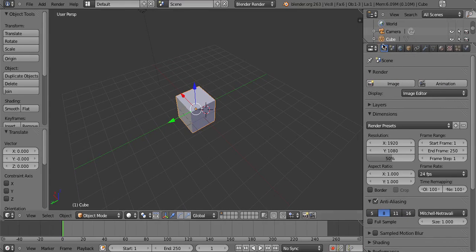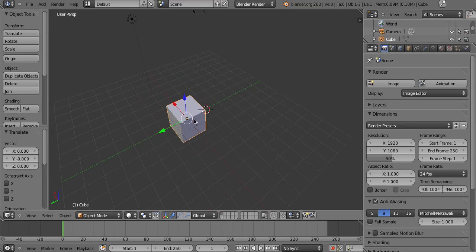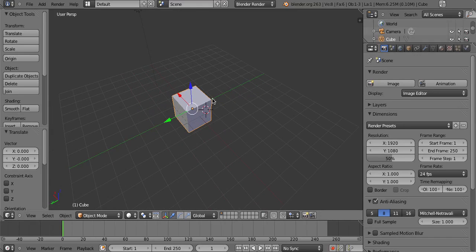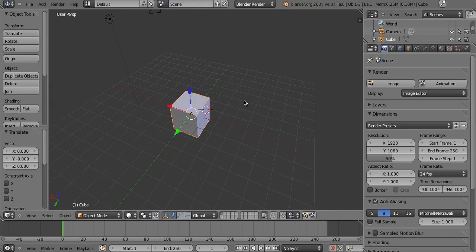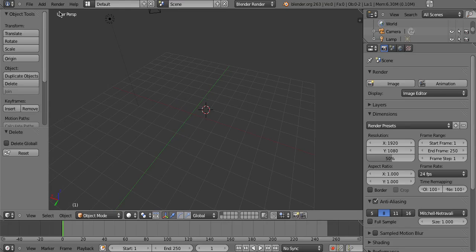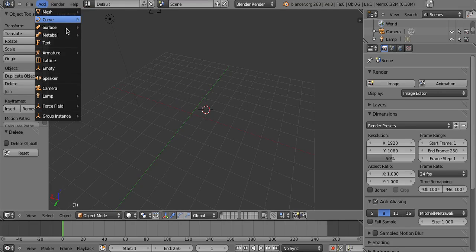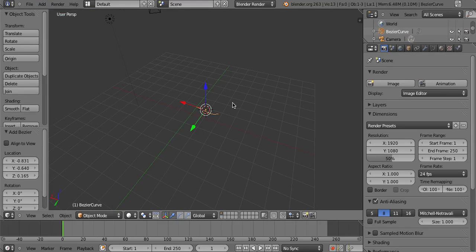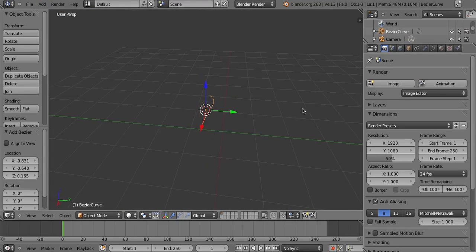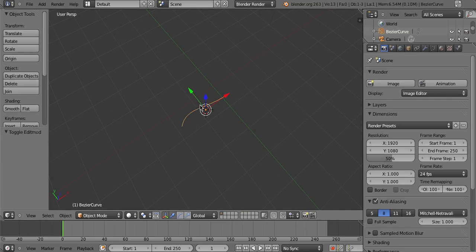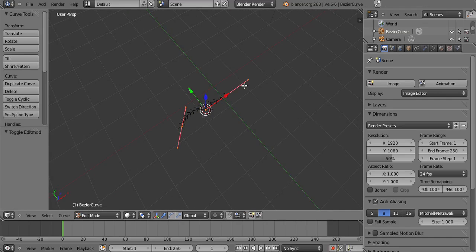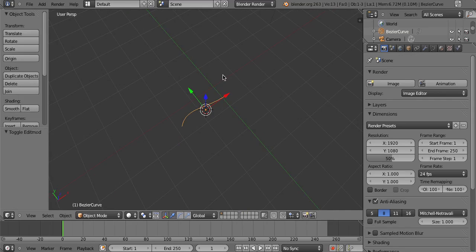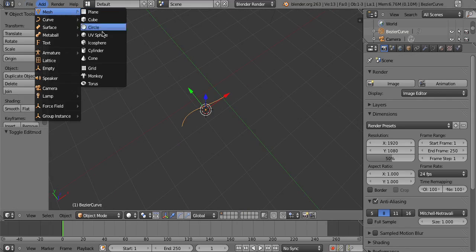Okay, so, first thing you want to do, get a default scene, or you can do it in your own animation. Let's delete this cube with X. We'll add a curve. For this one, I'm going to do a Bezier. So, as you can see, it's a curve. It's defined by these lines here, and it curves the line. Next, we're going to add a cylinder.